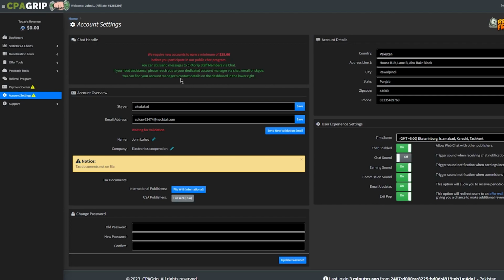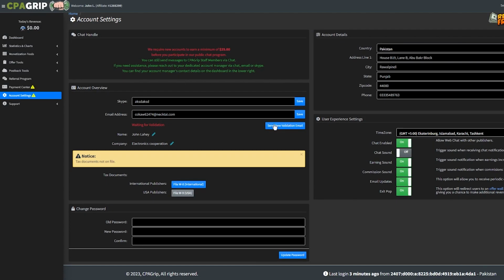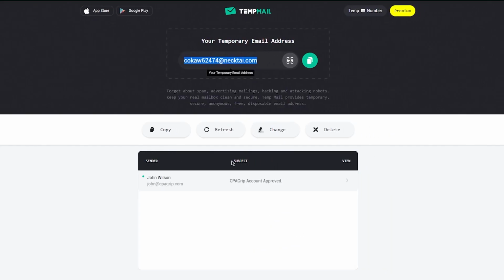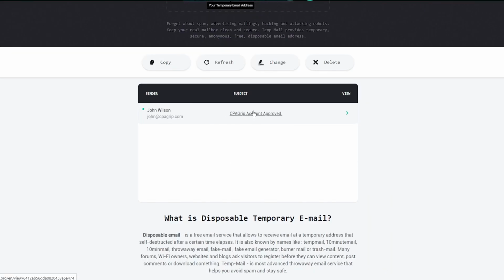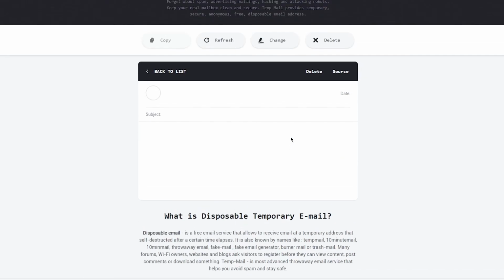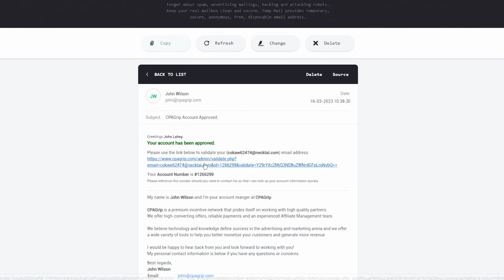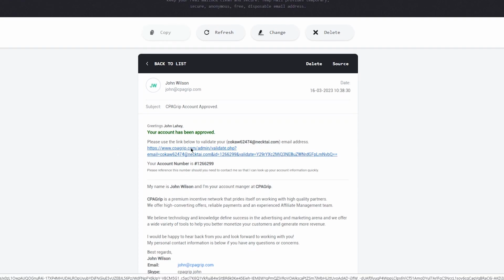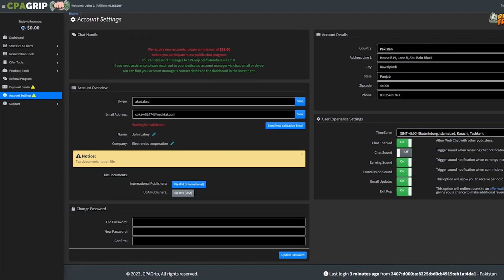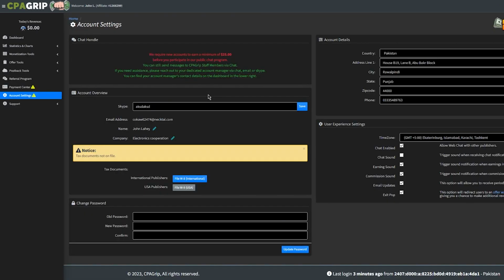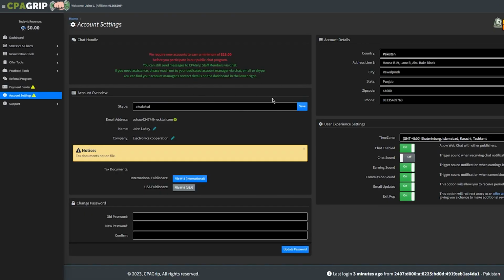Okay, so basically we're here, and you're going to validate your email. You're going to go to the temp email box, your submission box, and once you're over here, you're going to verify your email. So we're just going to wait for this to load up, and here we are. Your account has been approved. Please use the link to validate your email. You're just going to click on it, and there you go. Your email has been validated. Now all you're going to do is reload this page, and there you go. Your email has been successfully validated.